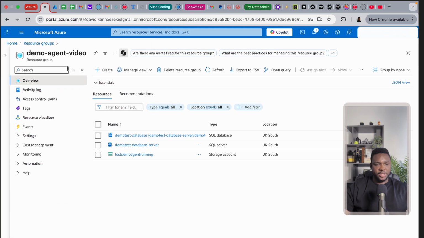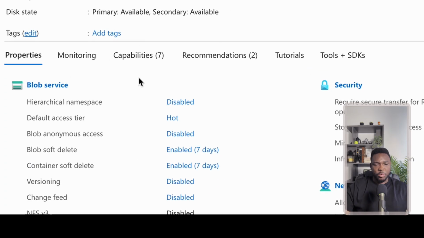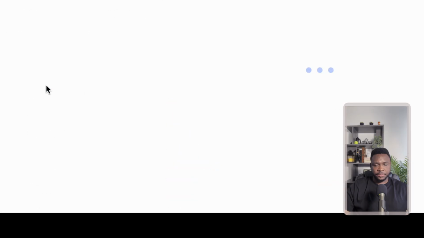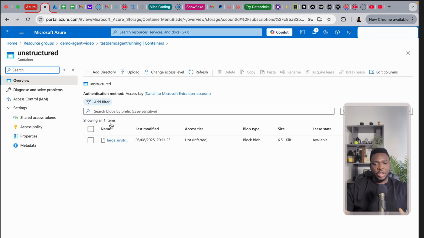I've gone ahead to create a resource group, and the resource group is my demo agent video. In this resource group, I had provisioned a SQL Server database. I told you initially I tried to do it privately using SQL Server, but it had issues installing the drivers. So what I have here is just the blob storage, which I'm going to be using. In my blob storage, I had created a container called unstructured. Within the container called unstructured, I have my unstructured file that I just uploaded there.